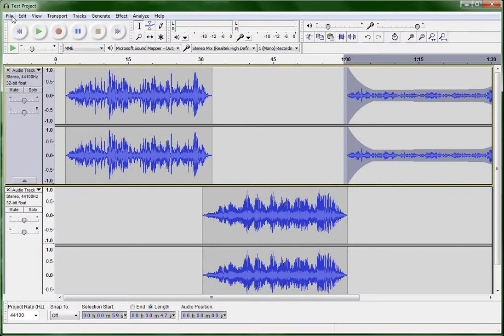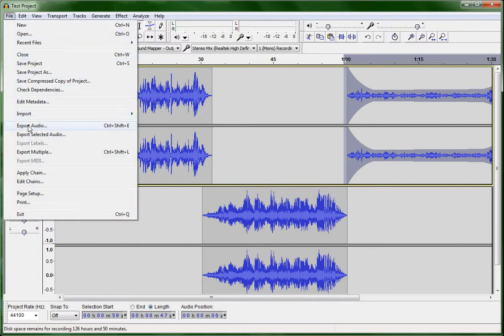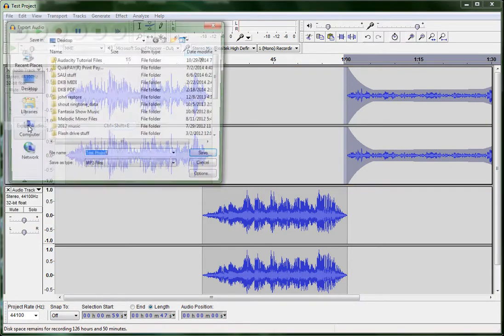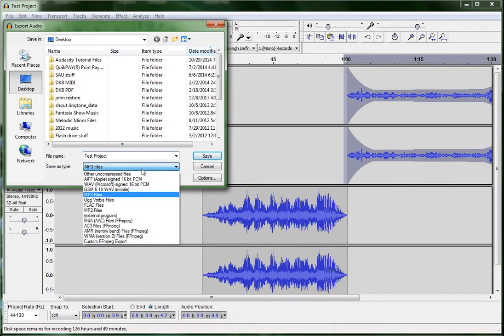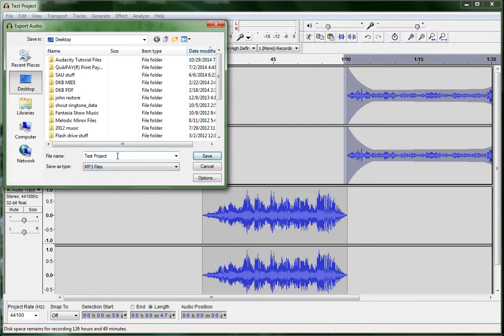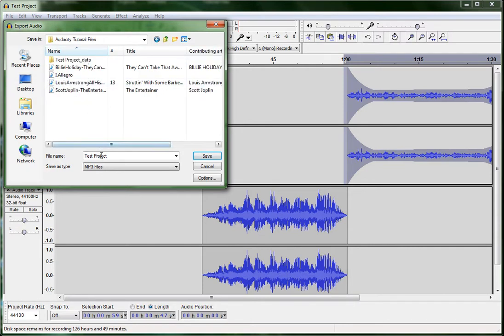So what I'm going to do, I can't just save it as an MP3. I have to export it. So I'm going to come up here to Export Audio. And I can see lots of options depending on what type of encoders or codecs you may have. And when it comes time to export as an MP3, you may need to go through and download an encoder, which is very normal. But I'm going to go ahead and export this as the same title, Test Project. I'm going to put it in the same folder as my other ones and hit save.